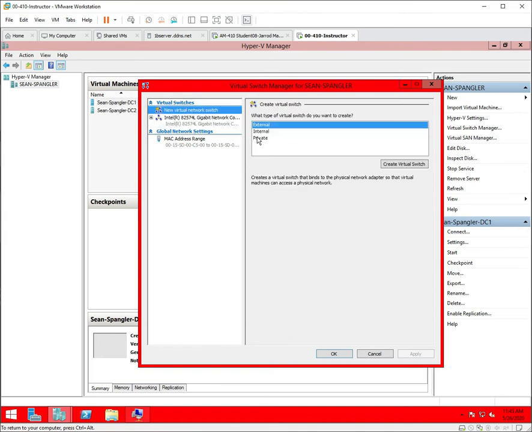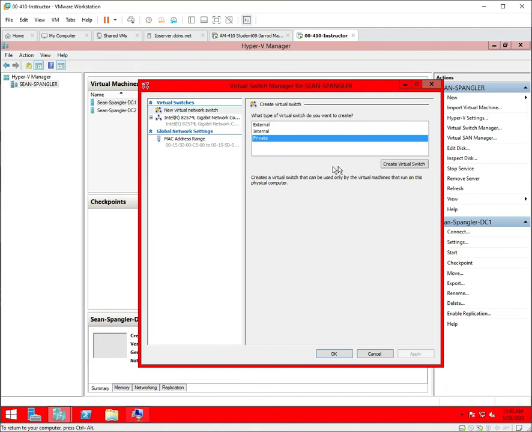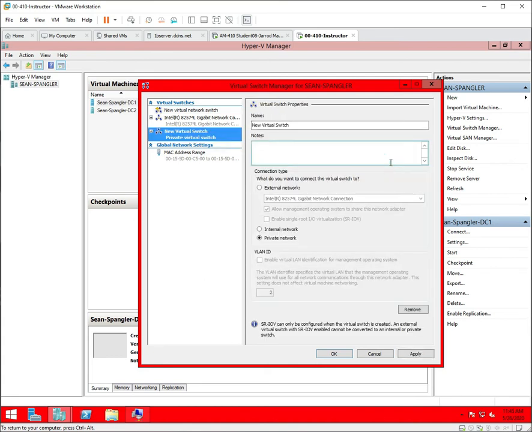What we want to do is create a private switch network, so it's not connected to anybody. We're going to hit create, and we're just going to call it private virtual switch. So right here, just name it private.